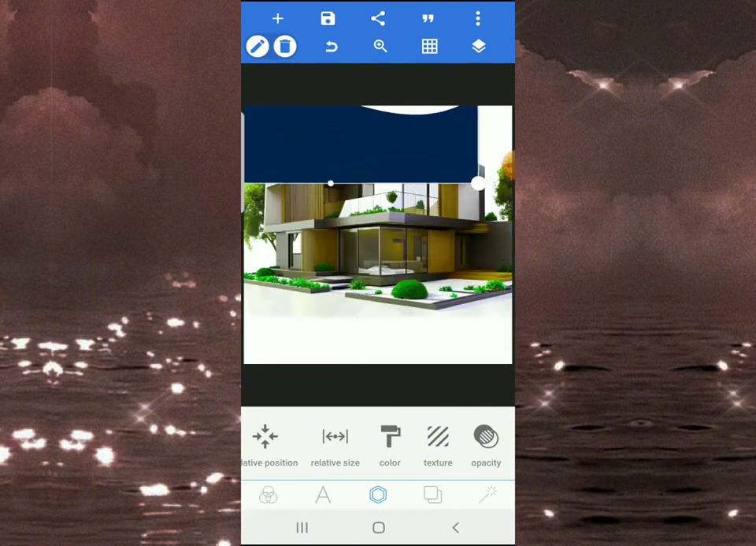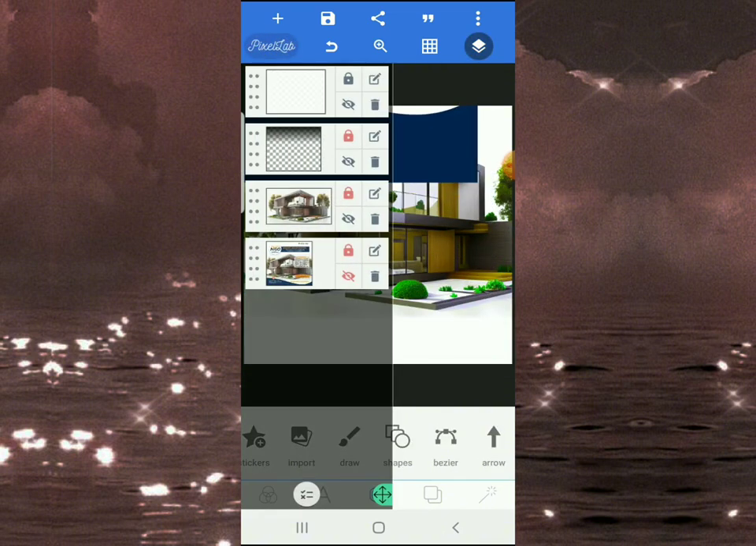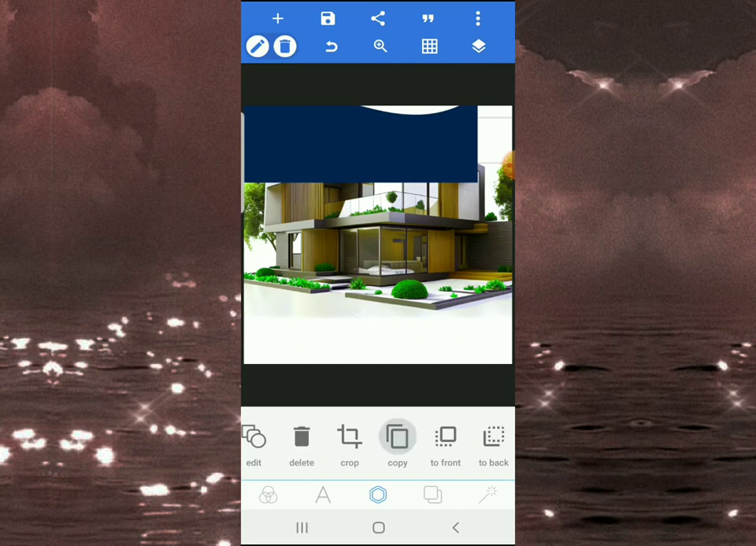Before then, let me take this up. Now I'm going to repeat this. Make a copy of this first one I used up here, and then we're going to place it somewhere here, just to cover that. I'm going to rotate it like this.